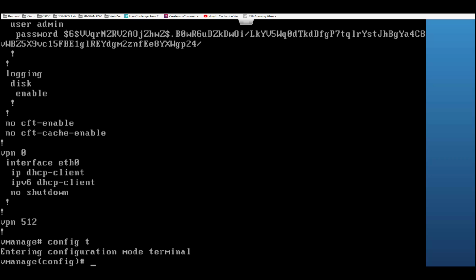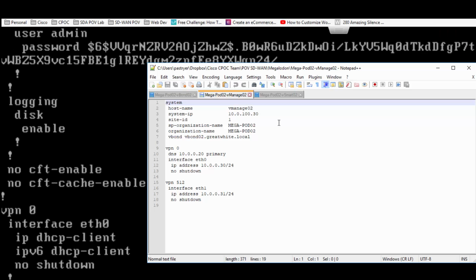So if I go config T, it puts the system into config mode, and this is where we can start configuring the system. Now I've created a quick little notepad to show us the kind of configuration we need to put in, and for this first router, we'll go ahead and cut and paste this in, and the next couple routers, we'll put them in one command line at a time.